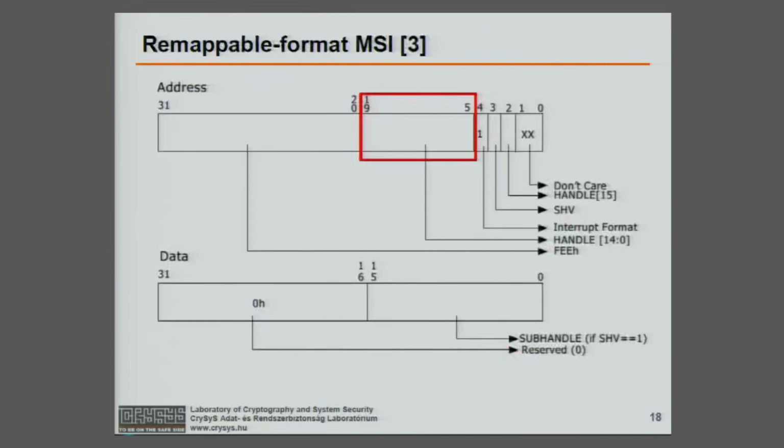And this is where the story begins. The reason why they could do this is that they redefined the format of message signaled interrupts. This is not a compatibility format interrupt anymore, but a remappable format interrupt. And it is modified as follows. You cannot specify the vector itself. You only have an address and a data. And in the address field, you can only specify a handle value. This handle value is practically an index into the interrupt remapping table.